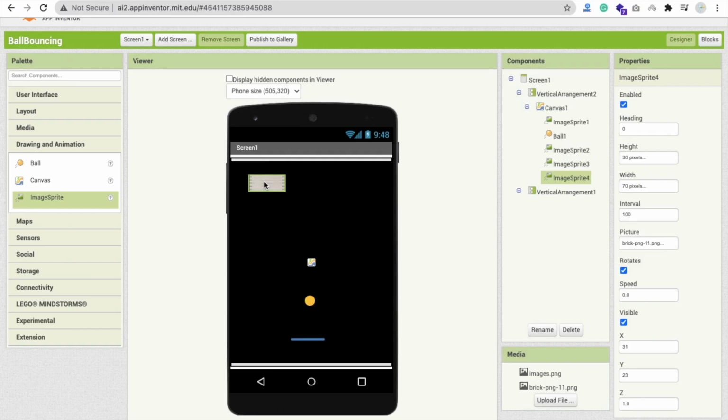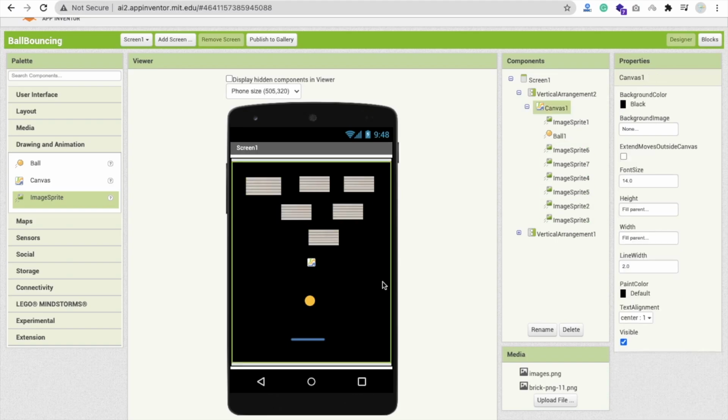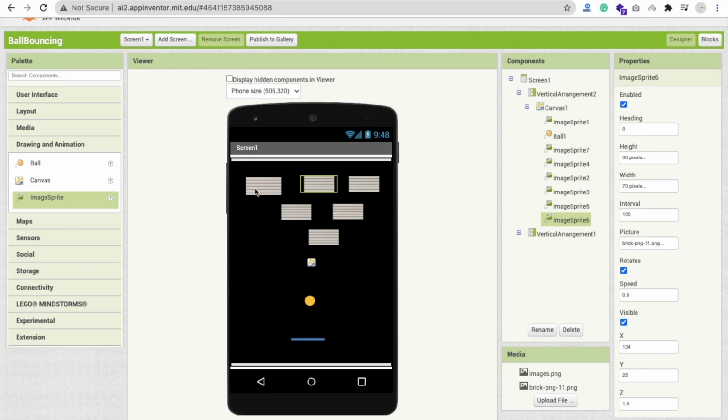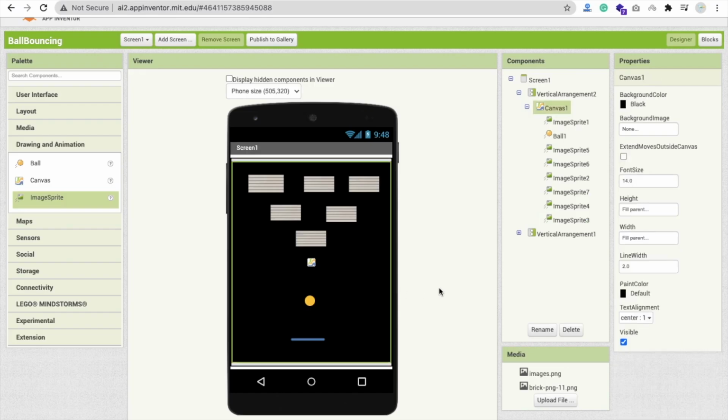There should be at least 6, so 2, then 3, like this, so that all are our bricks. So we have to break this with the ball, you can say. Or you can change the design also. You can make a lot more bricks here. Now let's do some code.